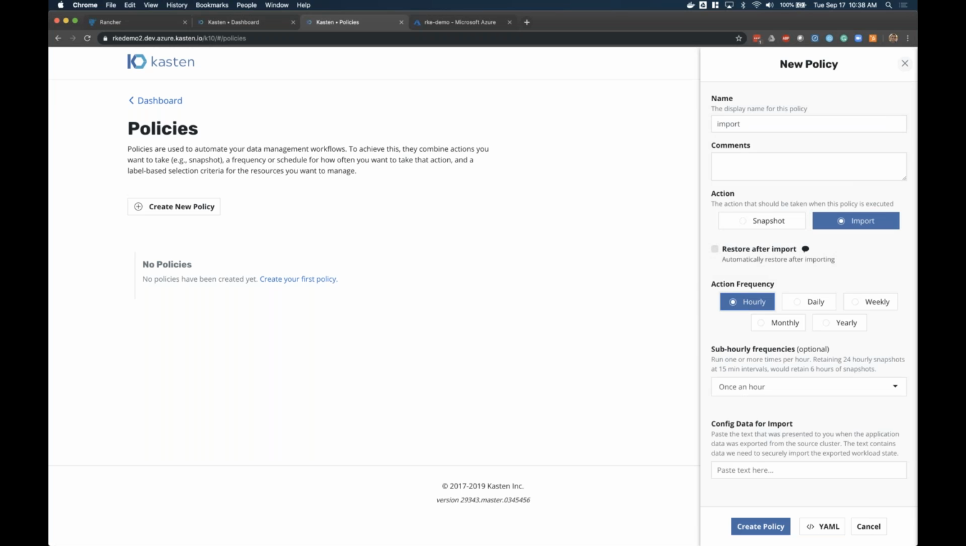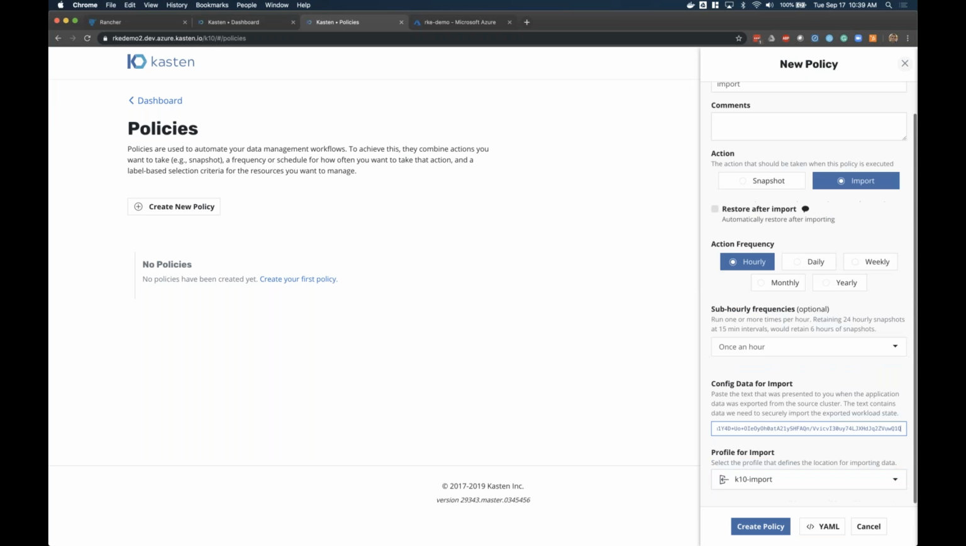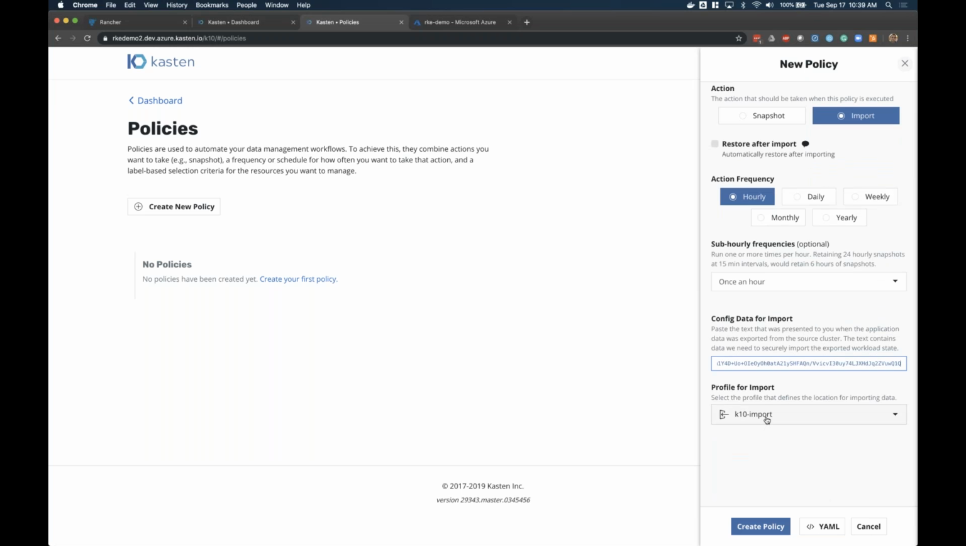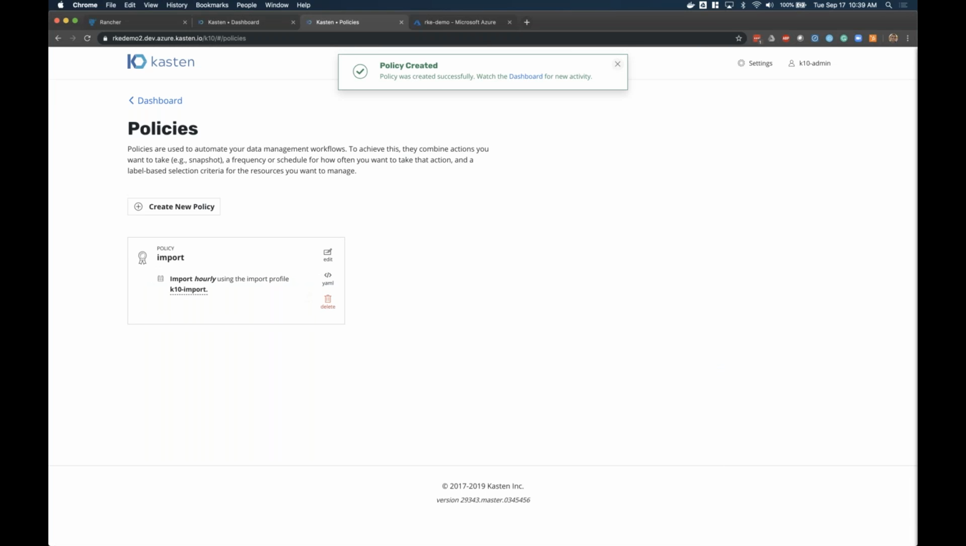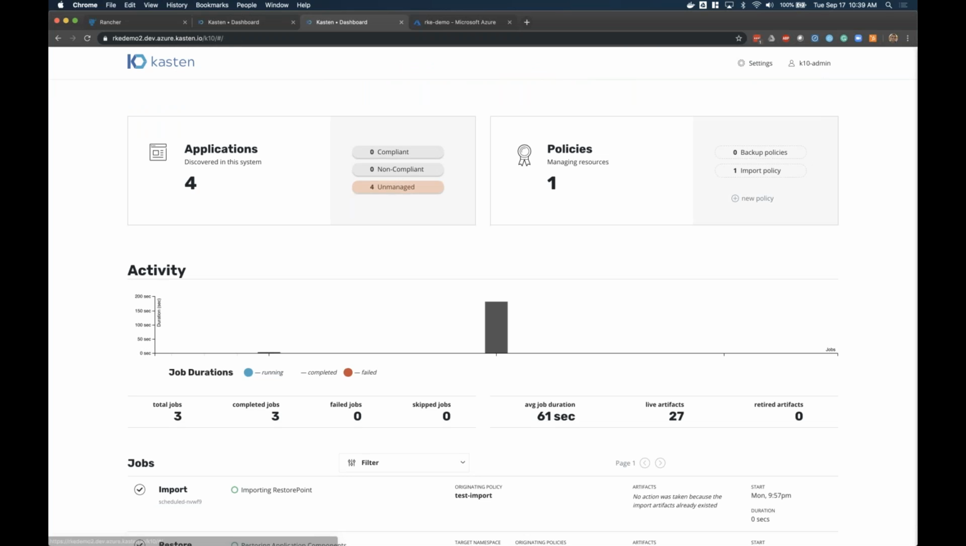We ask how often we want to check the object storage location for more data. And then I'm going to paste the text that I had copied from the source cluster. And it points to the same profile that the source cluster had put stuff into. Only in this case, we're using this to import data in. All right, so the policy was created. And it will do a couple of things in a second. So give a second for the job to kick off.